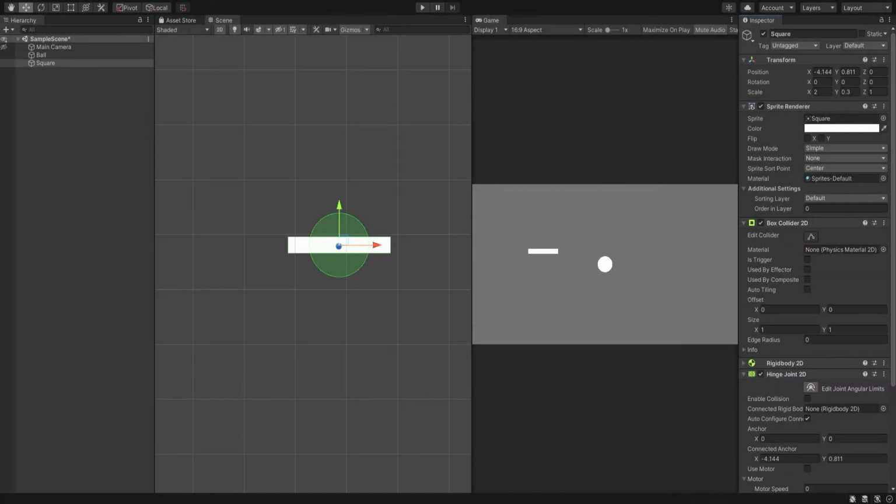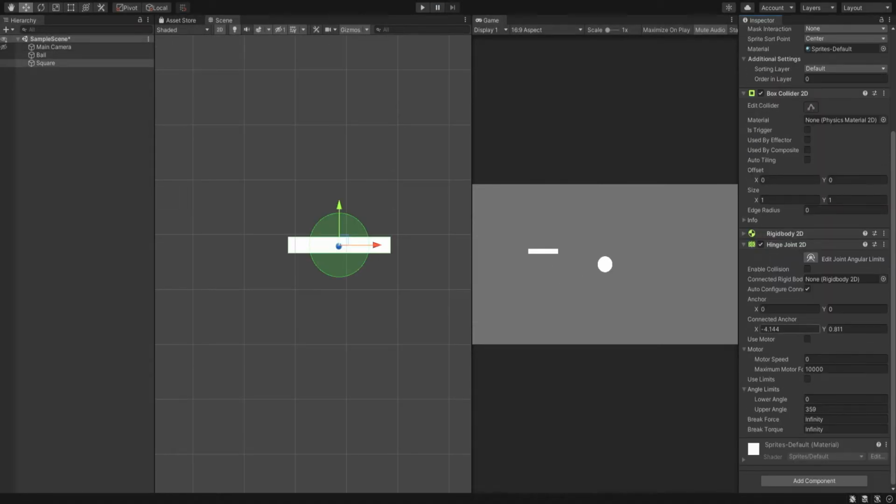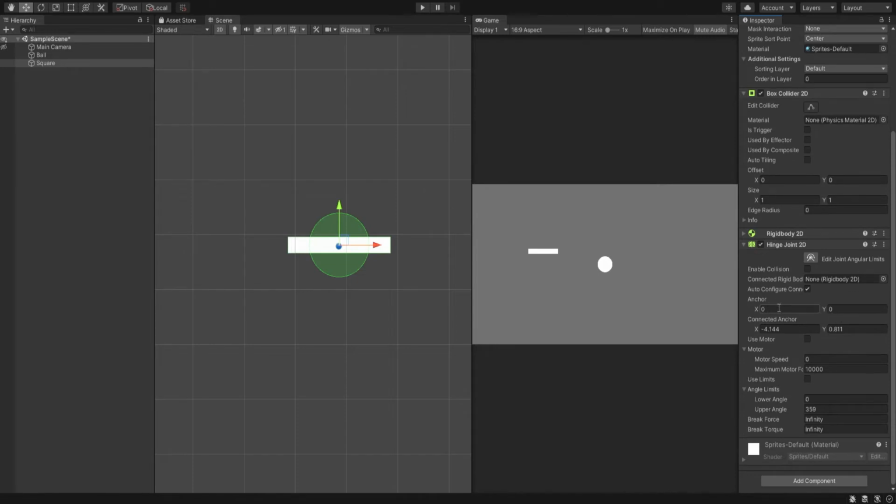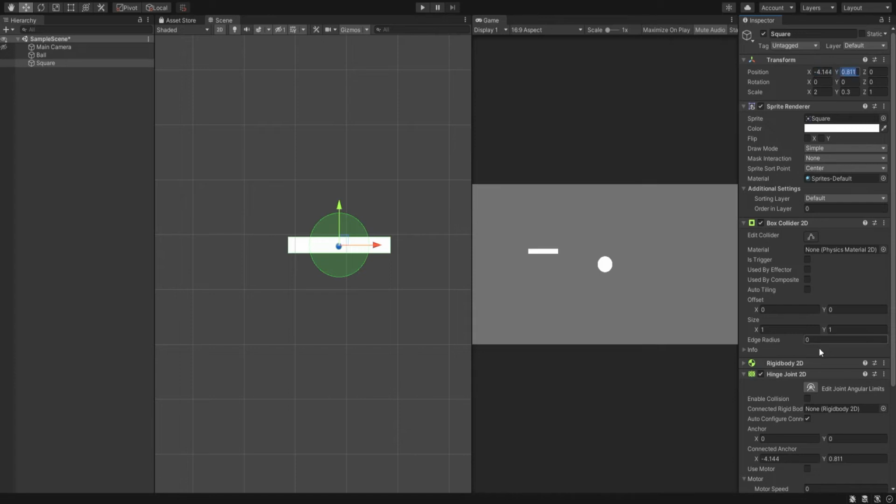Okay, now we're going to look at angle limits and make a swinging door that has limits. So if I turn on angle limits, and also, real quick, let's look at auto configure connected anchor. So right now, auto configure connected anchor is on because it's on by default, and this is a new hinge joint, and it's here. But why is it here? It's because that's where the object is. So it sets it by default to the position of the object plus a transform that's based on the anchor. But because the anchor is 0, the transform is 0, and it's directly where the object is.